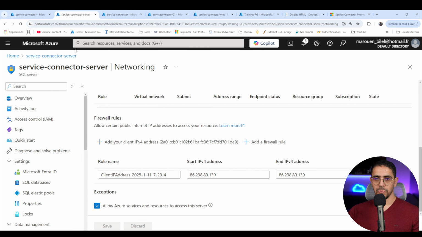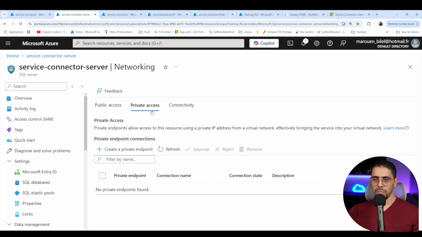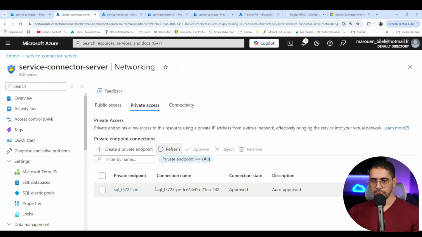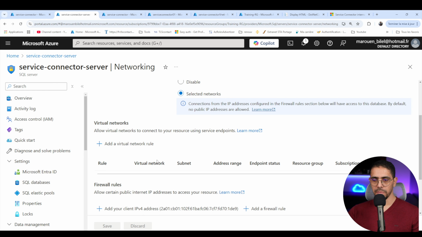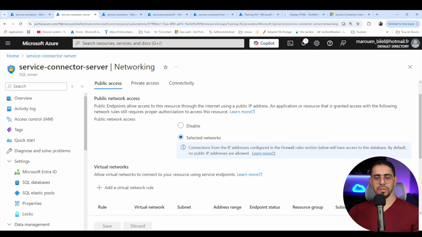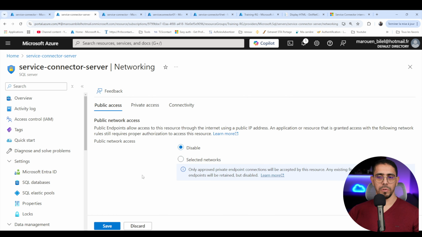Then let's go to the SQL server, and here we should have the private endpoint created in the private access. This is in an approved state, and as you can notice here, this hasn't changed the public access setting. So again, the service connector doesn't alter your current configuration. This will only create the private endpoint as we tell it. So if you do need to disable the public network access, you need to do it manually.